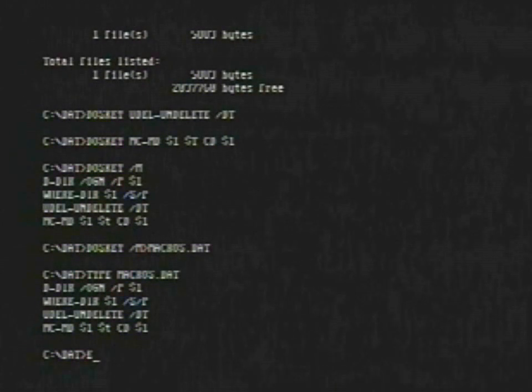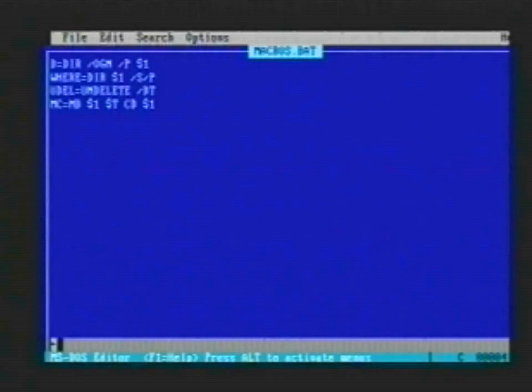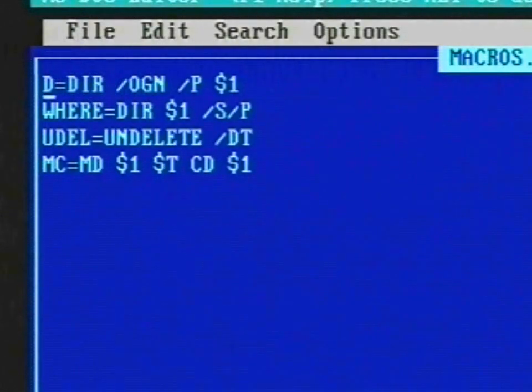Type edit, space, macros.bat, and press enter. Since our default directory is the BAT directory, macros.bat should appear in the title bar. It is because we have only one file in this directory that the file macros.bat appears.